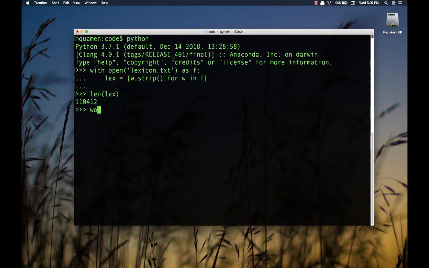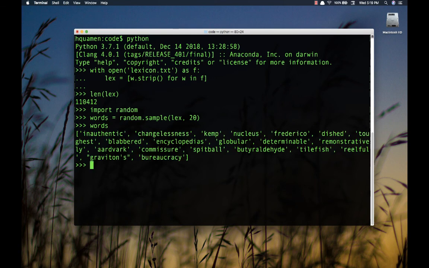So what I'm going to do is import the random module first, and I'm going to say words equals a random sample, which I can't spell, from lexicon. Let's get 20 words or so. There we got 20 nice words that we can play with. And so I'll filter this smaller list so that we don't have to look at 110,000 possibilities. So I think maybe one of the first things that I'll do is I just want to see which words have R's in them.